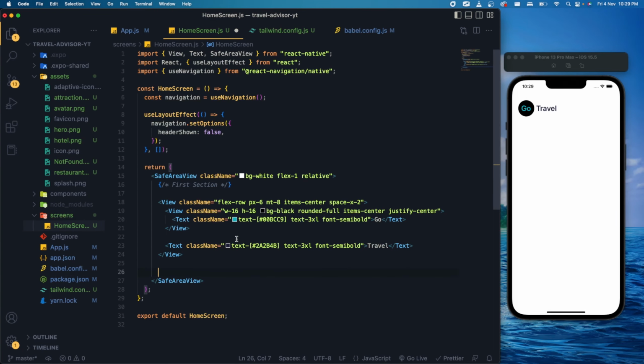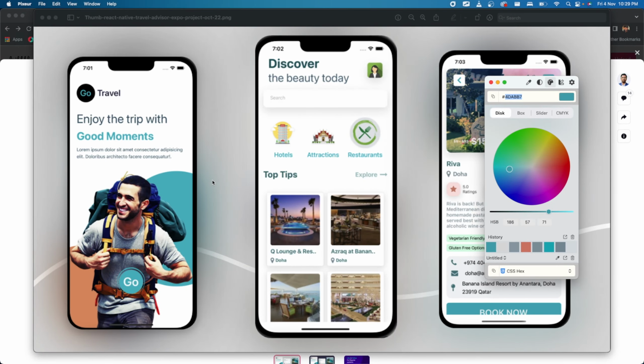Let's give a comment as second section. All right, now what we have to do is, let's have a look at here first. So basically we have to create a separate division.